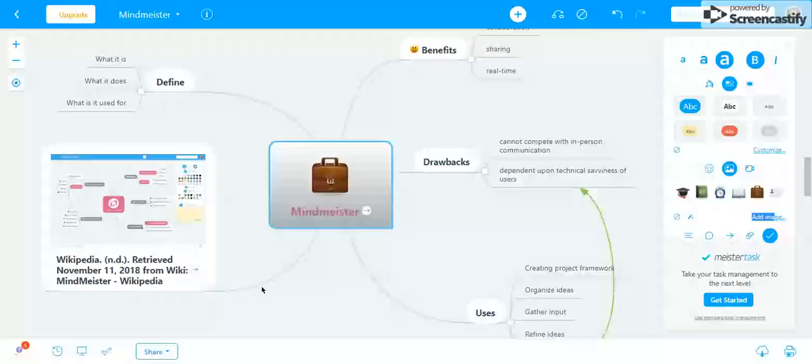MindMeister is an online mind mapping application that allows people to see their ideas come to life visually and then allows them to share their ideas via the cloud. MindMeister was launched in 2007 by Meister Labs, a software company. After 10 years on the market, it has more than 7 million users who have created more than a billion ideas to date.